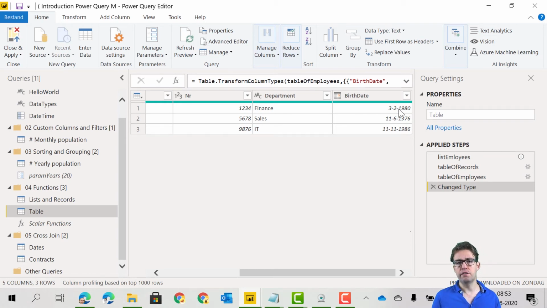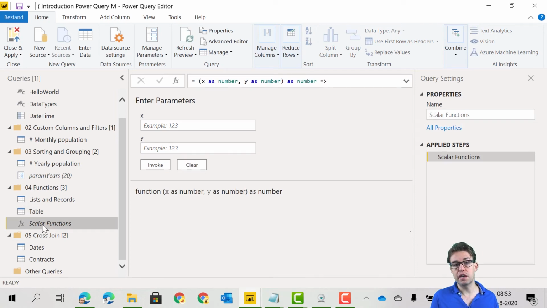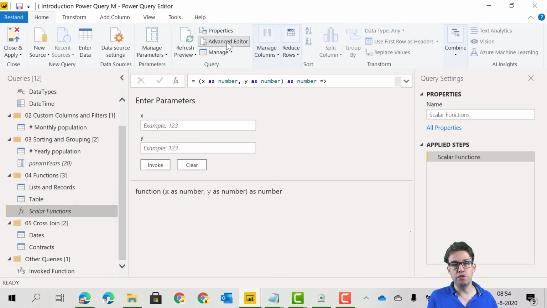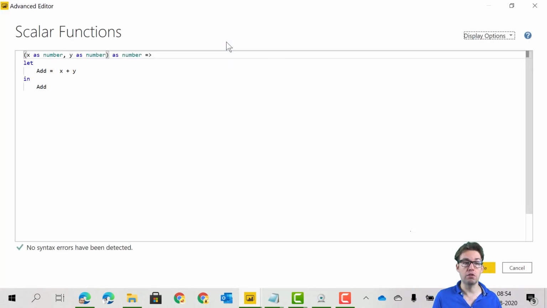How can you define functions in M? Here I have a simple function, a scalar function with an x and a y parameter. I can put in, for example, 12 and 10, and I click Invoke, and then it gives me the number 22. So this function adds these two numbers up. If you look at the advanced editor, we can see how it works. This is the syntax of a function. It looks a little bit strange.